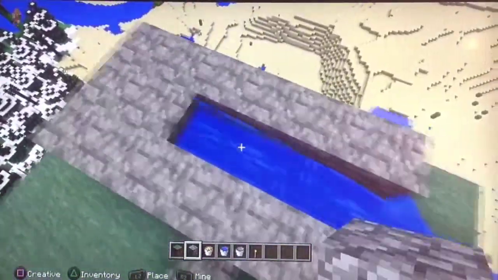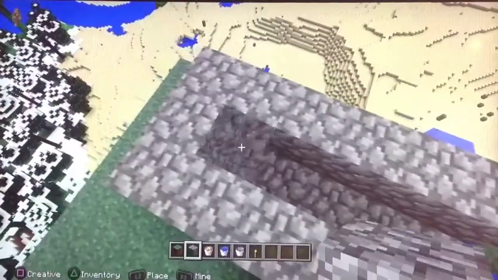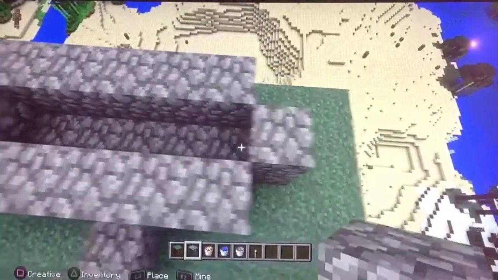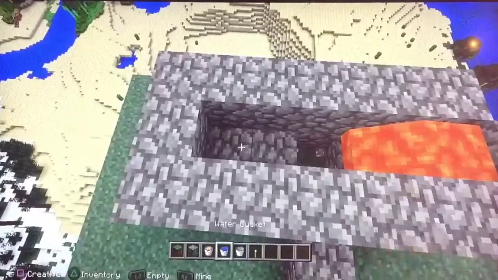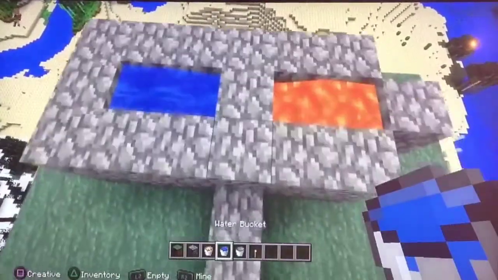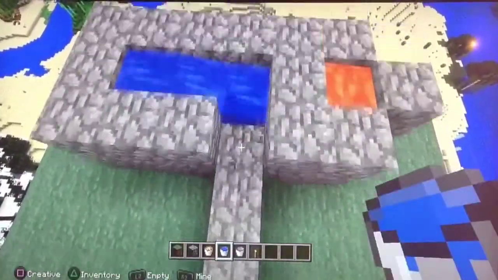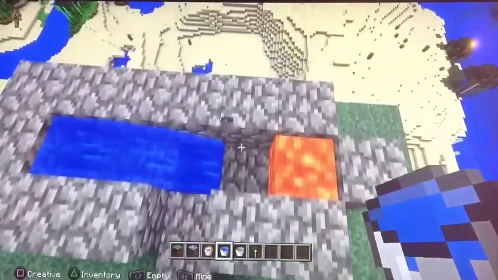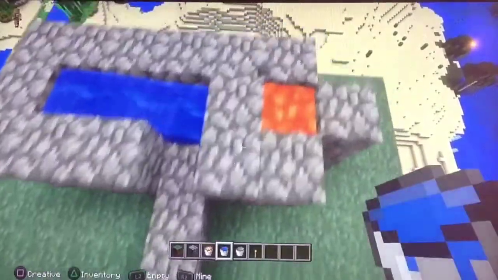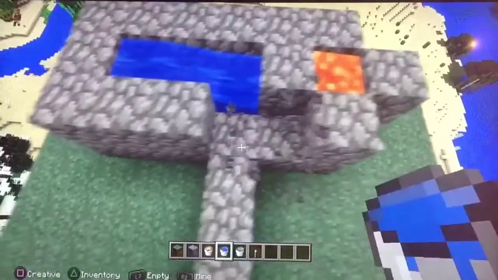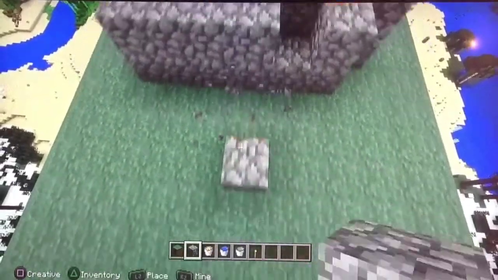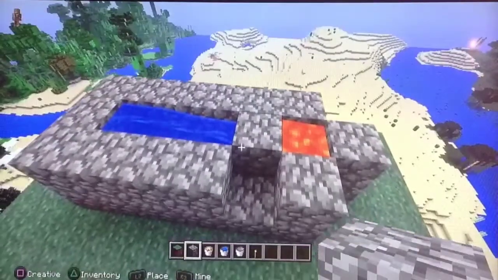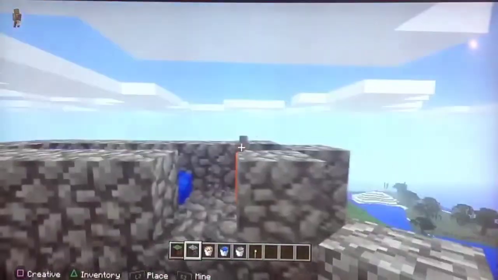Okay, so water's right there. Cobblestone's going to be right here. And water. Cobblestone. Cobblestone. Awesome. Okay. So, there's the cobblestone generator. So, basically, you just mine this and you get cobblestone.